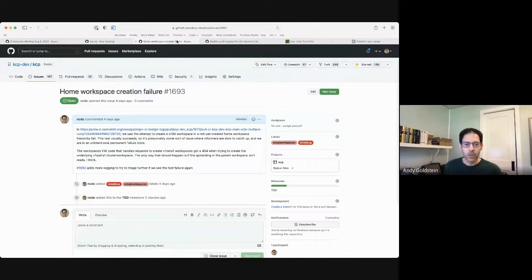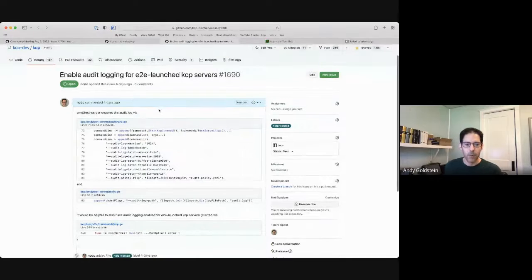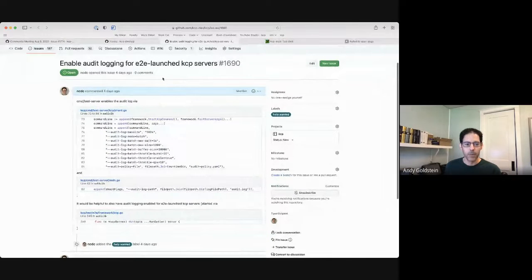So I added an issue about enabling audit logging for E2E launched KCP servers. But before we talk about this, Stefan and Steve, I know that the two of you were talking about how to proceed with our E2E server setup. And you all were talking about having some that were run in process and some that were shared. Is this still relevant after your discussion? Because this applies to in process KCP instances, or ones at least that are launched by E2E and not a shared one.